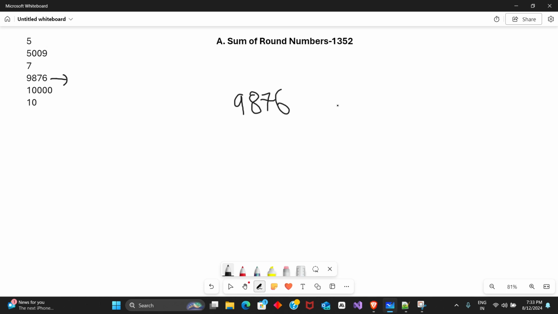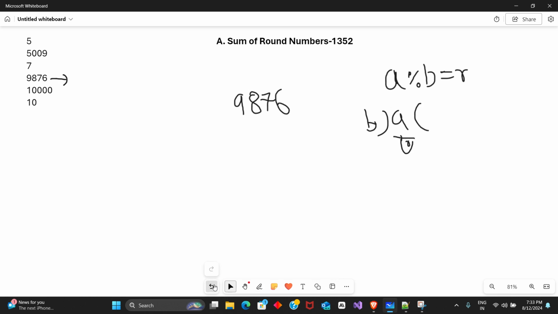9876. As you all know, the modulus operation basically outputs the remainder of a modulo b. It outputs the remainder of a when a is divided by b, and that remainder will be the output of a modulo b.